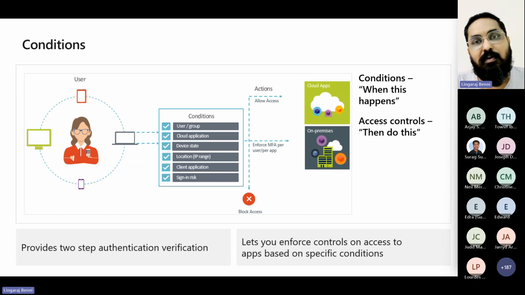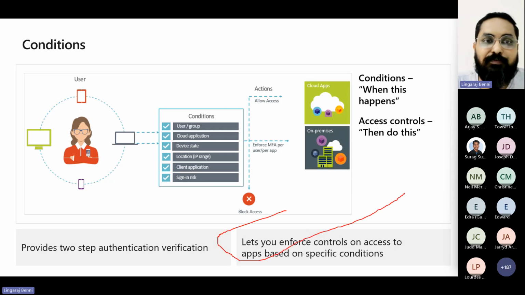So that's where you have got an option to ensure that when something happens, the action should happen and you have to define it. So that's something that lets you enforce conditions on apps which are based on your on-premises or maybe based on, sorry, let me slide.